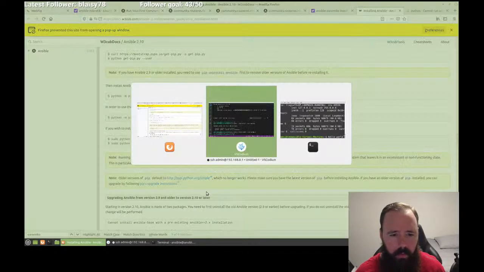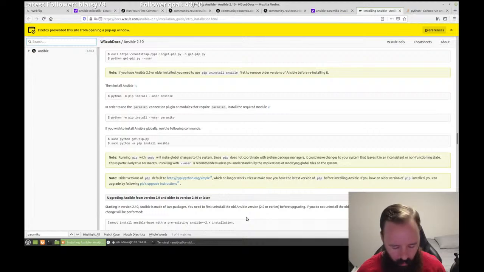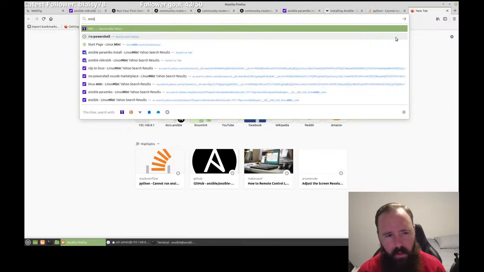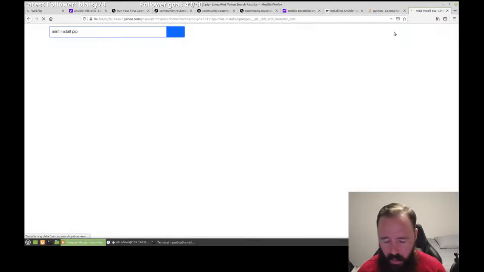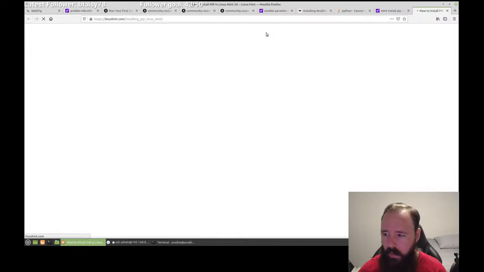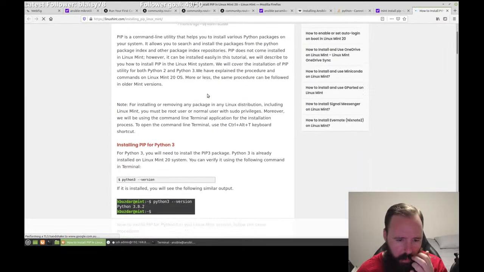Alright, well, let's go back to no module named pip. Alright, so what if we go to Mint pip install. I don't know if I'll find it for Linux Mint, but it's Debian based, so I should be able to. How to install pip in Linux Mint? Oh, sweet. That should do it. Yep, command line. Yep, great.